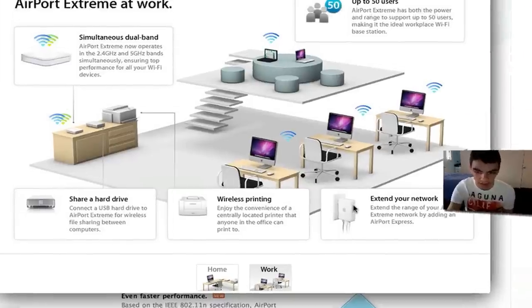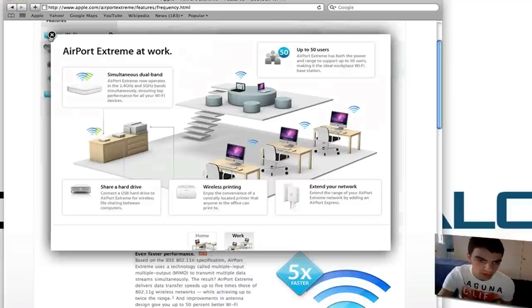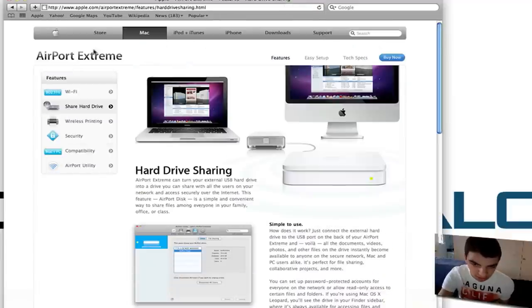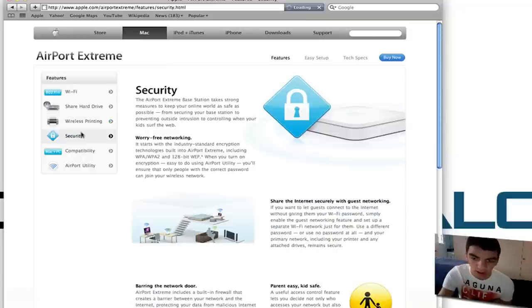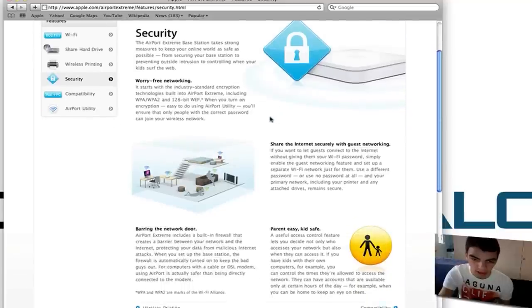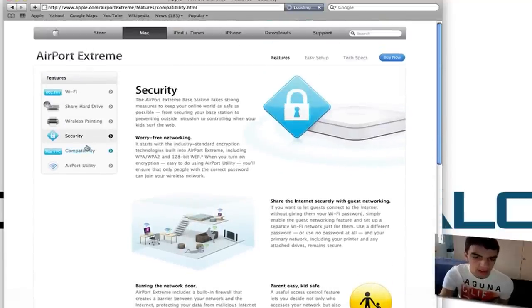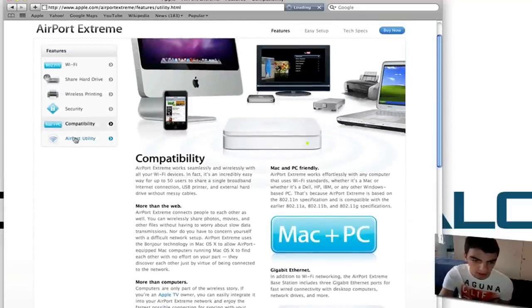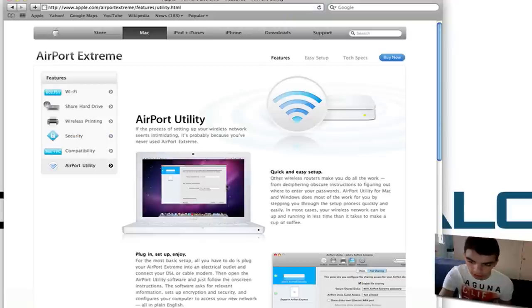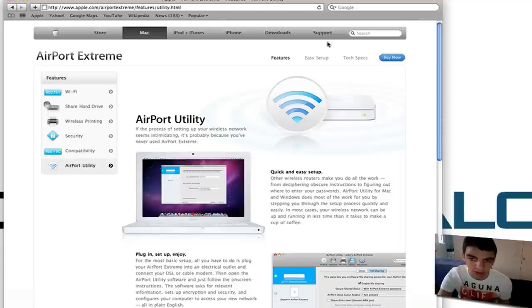You can have the Express extend your network, which is what we have it for. You can share hard drives with the USB port. You can also wirelessly print. It's very easy to put on security with a password and stuff like that. It's compatible with Macs and PCs. The AirPort Utility is very simple to set up.